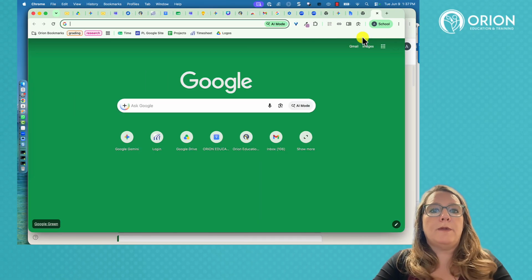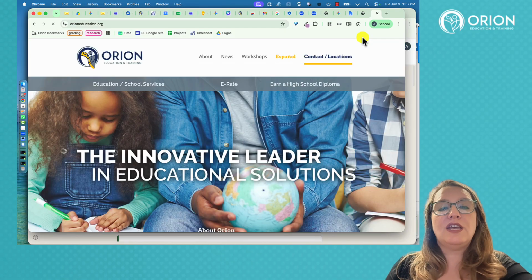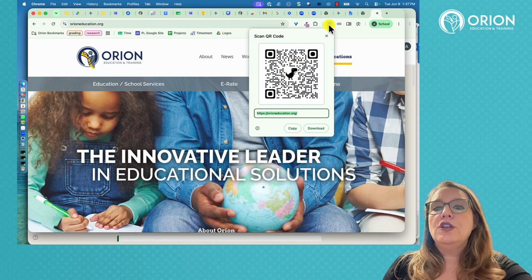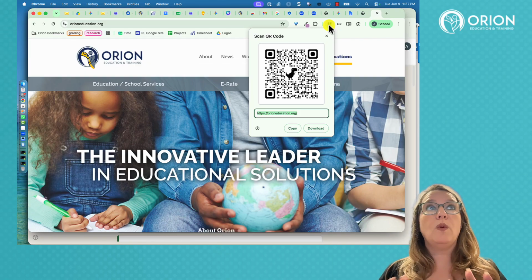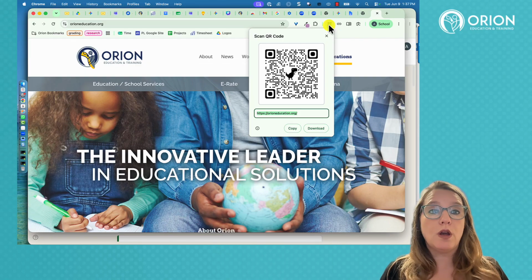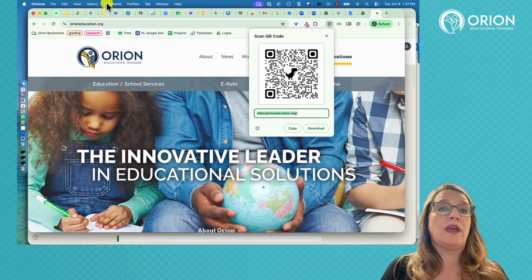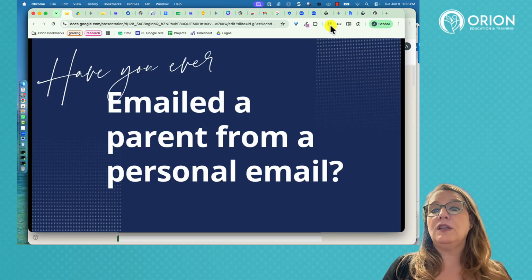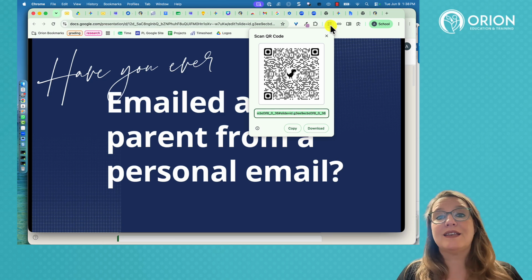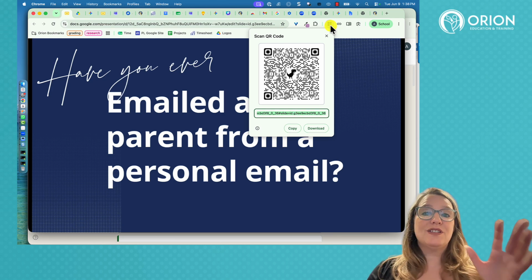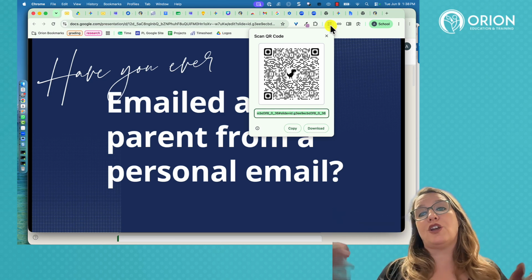So let's go now again back to orioneducation.org, and I'm going to click on this QR code. So when I click on the QR code maker, you'll see that it just makes a QR code right there, which is amazing because if I need a QR code on the fly, this is the easiest way to do it. Here's my presentation. Click QR code. You can now scan this QR code and gain access to the slides. So it's just a quick way that you can distribute and share QR codes.